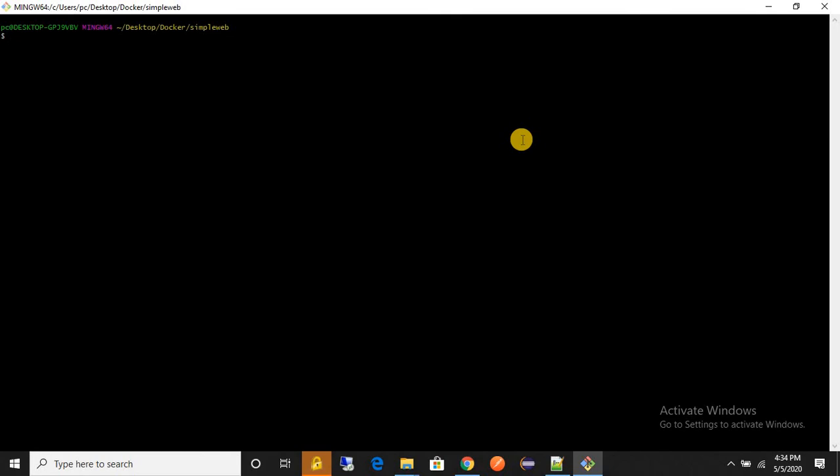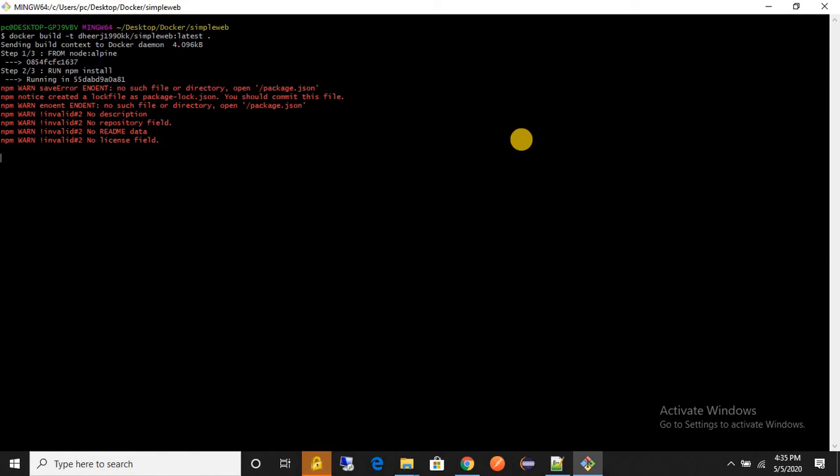Now, first of all, our Docker file is created. Now I have to build that Docker file. So use docker build -t and your Docker ID slash your directory colon latest. And don't forget to provide the dot. Dot means current directory. See here, we got some error, right?